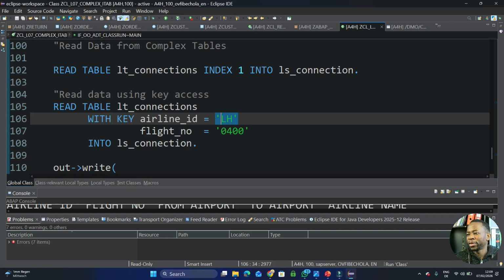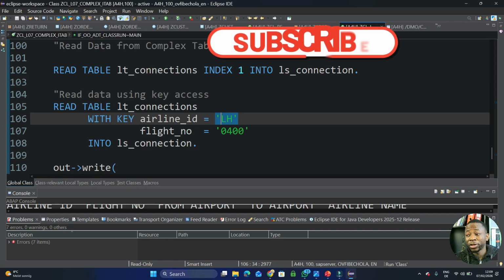So in summary, complex internal tables are the backbone of real ABAP applications, and once you understand how to declare, fill and access them properly, you are already writing production-ready ABAP.